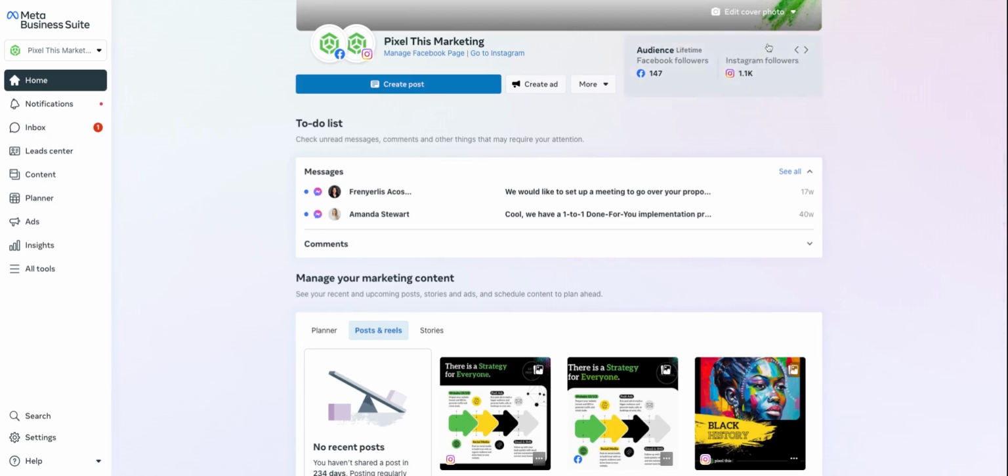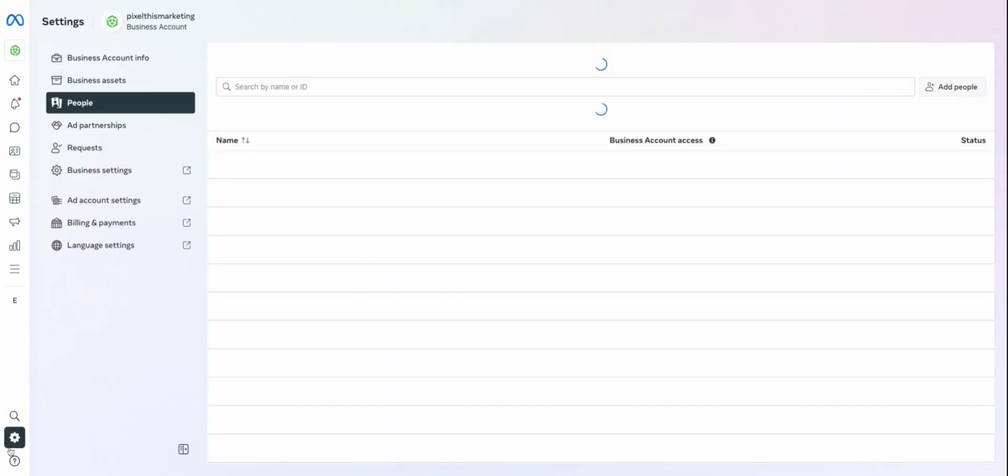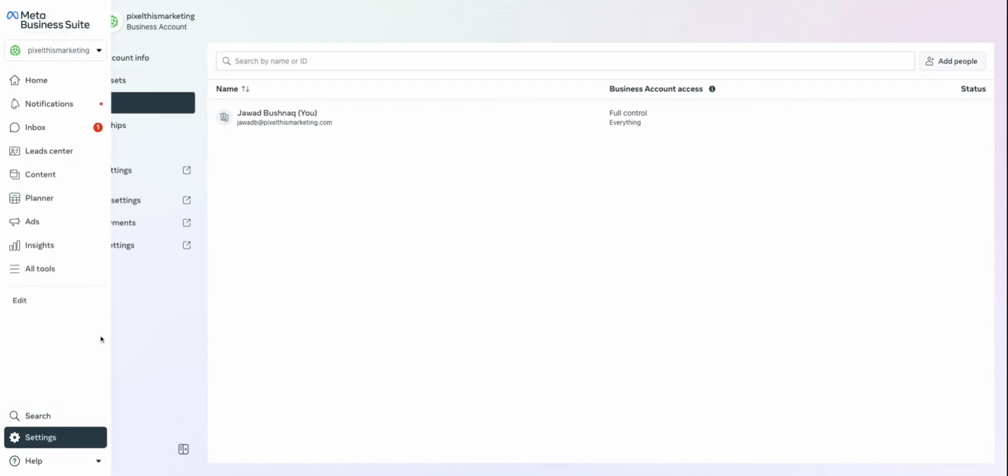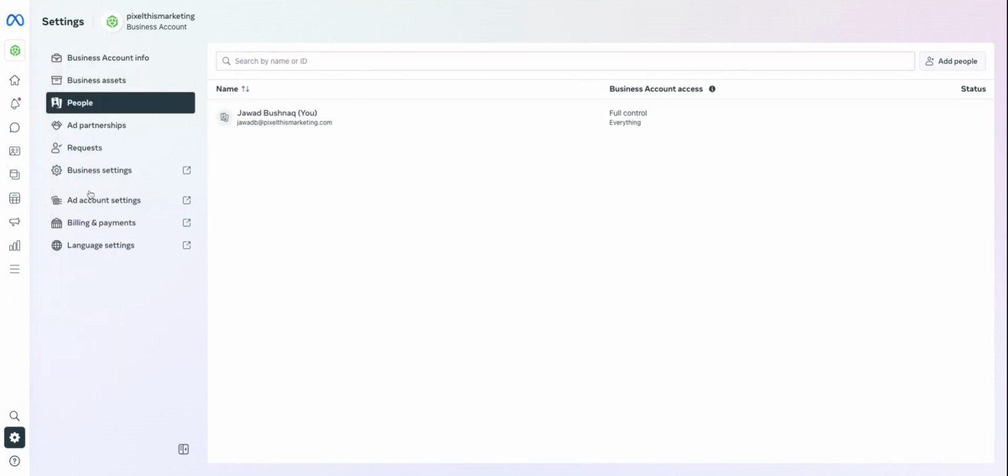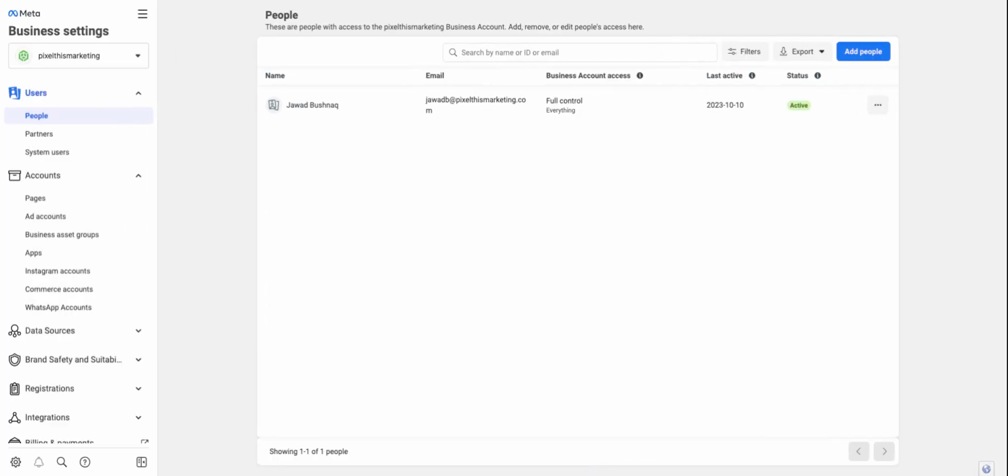So this is the main page of the business suite. On the bottom left corner here, you want to go ahead and click on settings. It'll allow you to add people here, but we're going to go ahead and go into business settings because this gives us the opportunity to give them more access. Okay, so here now we're in business settings.